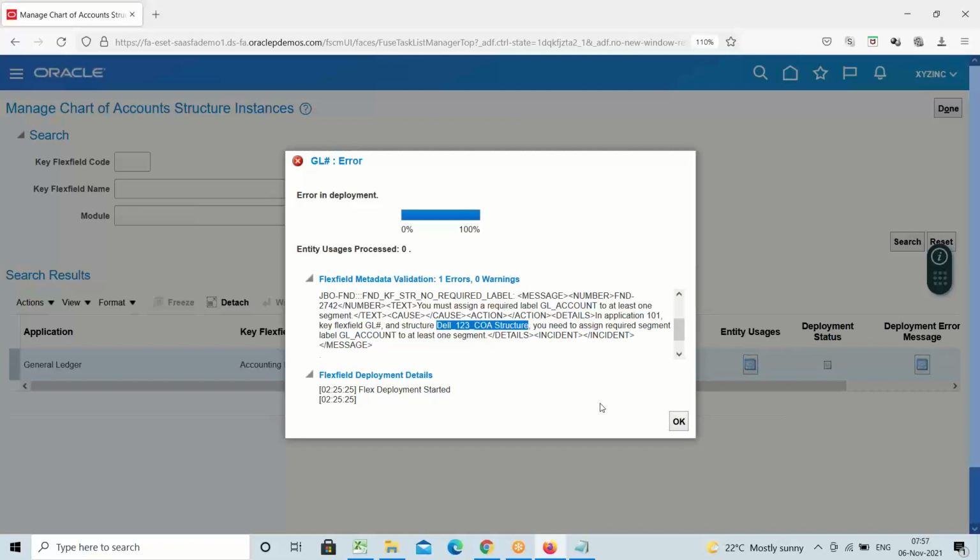Is this problem not there for the test instance also? Any instance, if you have this sort of issue, this is how system will display during the deployment. But my thing is actually in the test instance only one structure is there, our client structure only. Okay.